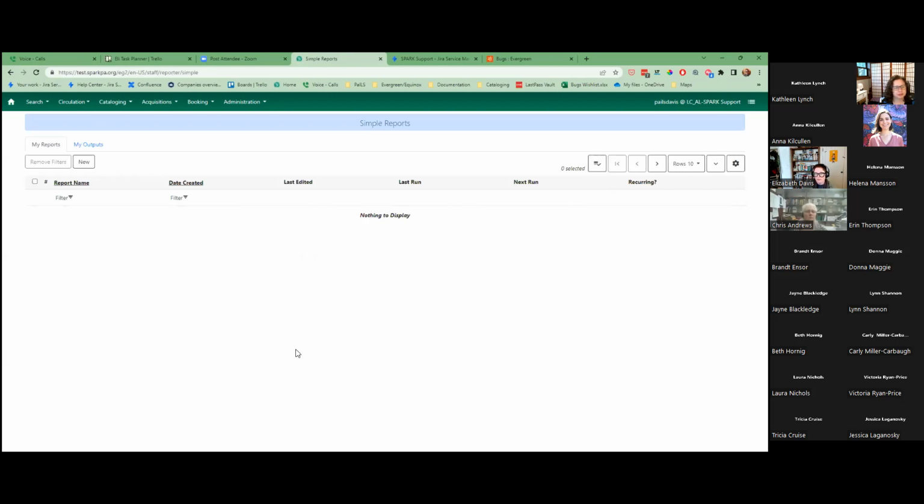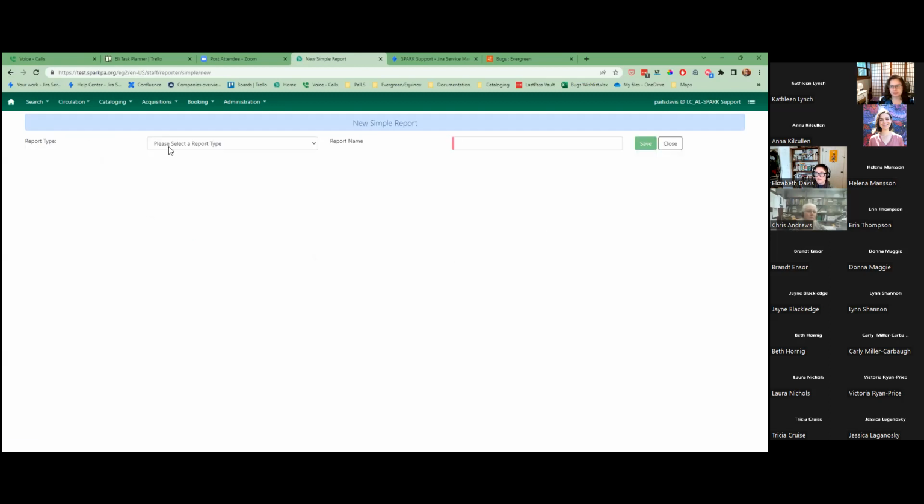And this is the screen that will load. No more funny looking folders and weird boxes that you have to click in just the right spot. You have two tabs. You have reports and you have outputs. And then to get started, all you have to do is click new. And then you'll have the option of picking out of 5 different report types.